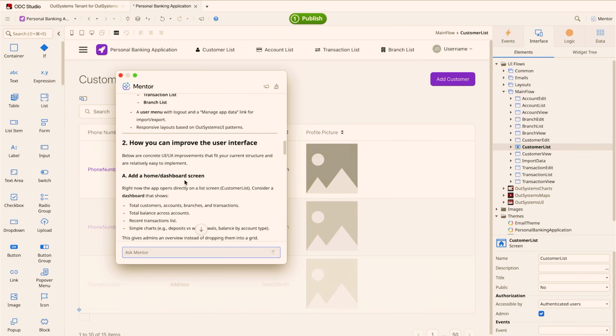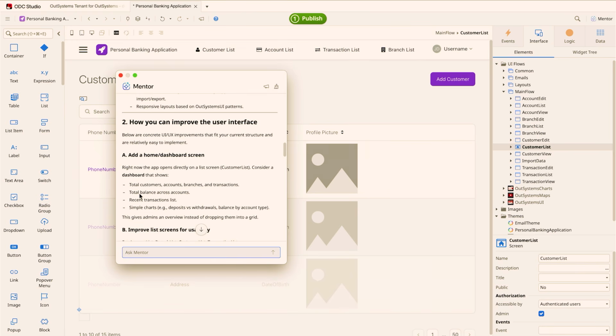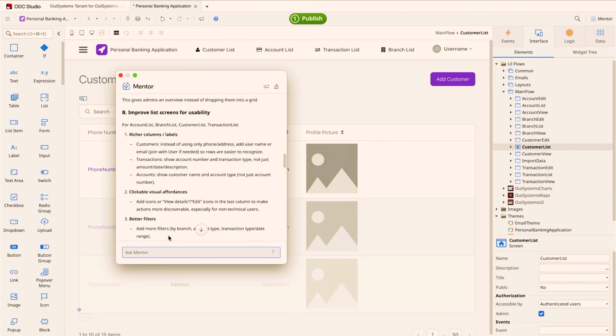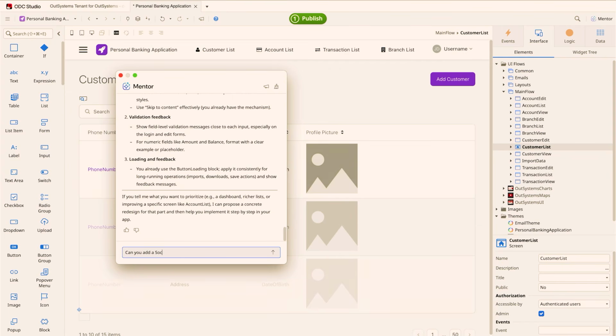So now how can I improve this application? Total customers account, branches, transactions, recent transactions lists, simple charts. So it even goes into how to improve the list screens for usability. The big thing that I want to add to this is probably social security number, because personal banking applications need social security numbers. If you've ever worked in a bank in the US, social security numbers are a big thing.